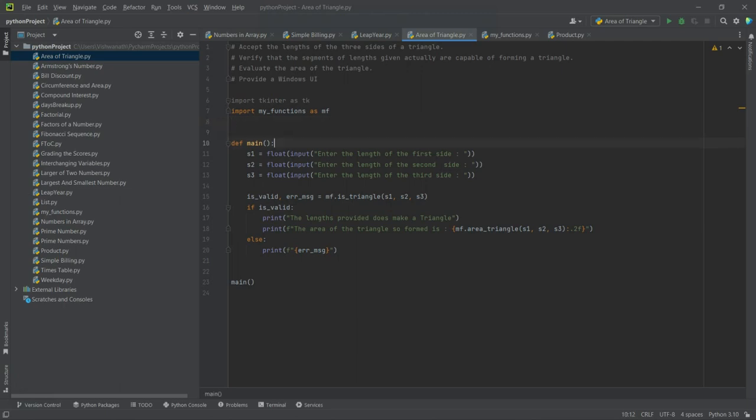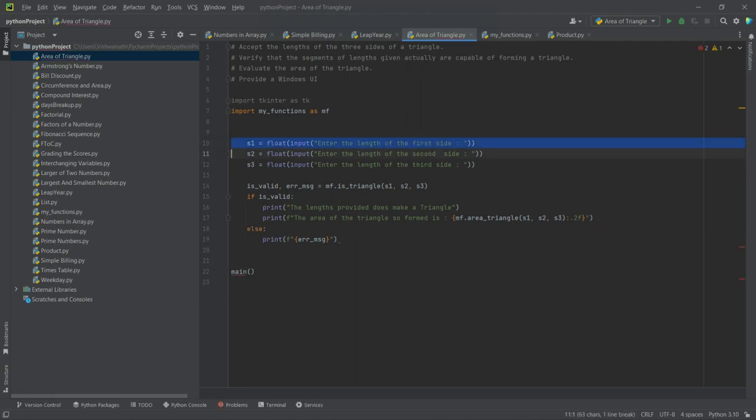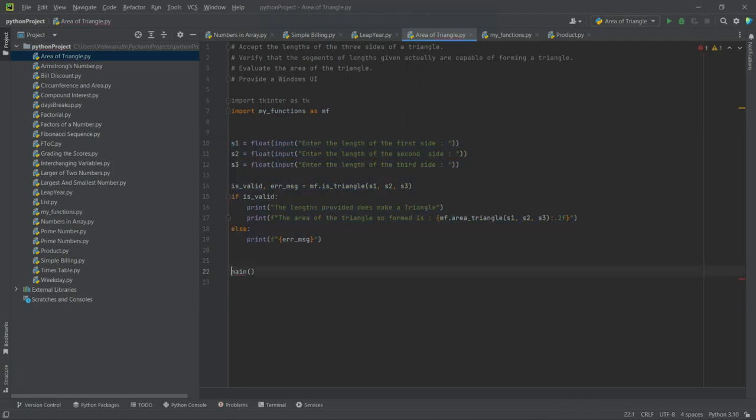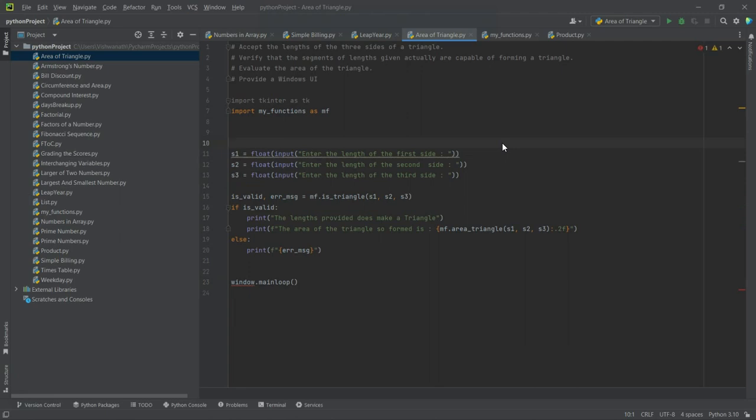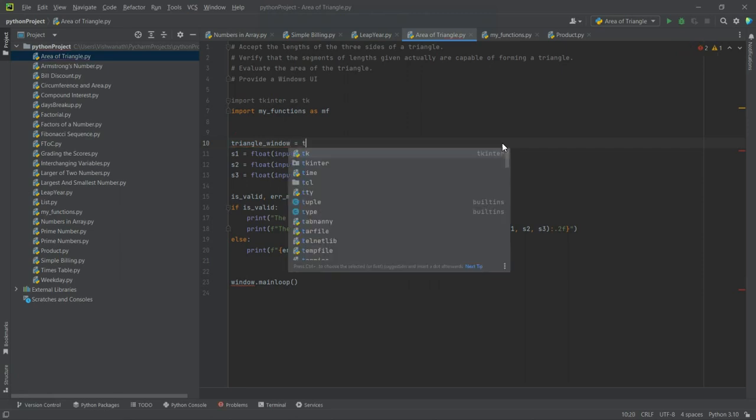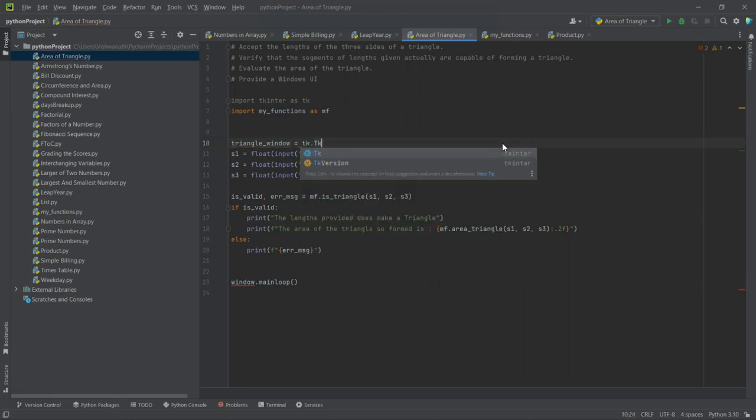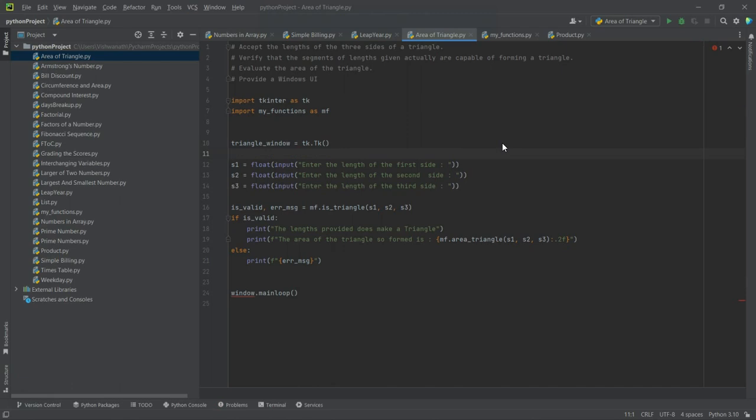Now what? Let's first take care of this. Main is not required. So let's push it back. Instead of main, we will have main loop, right? Of course, not just main loop, we have to provide window.mainloop, which means we have to create a window. So let's create a window. What would that window be? Let's name it triangle window is equal to tk dot capital TK. Okay. So this creates a window.